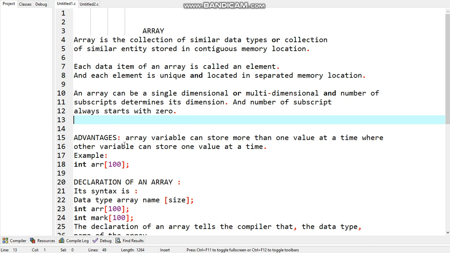An advantage of arrays is that an array variable can store more than one value at a time, whereas other variables can store one value at a time. For example, if you have an int and you are declaring just a variable, it takes a single value. With an array, we can take as many values as the array can hold.